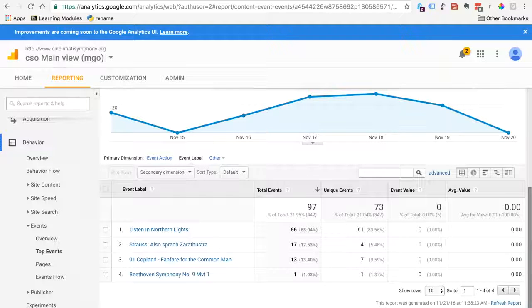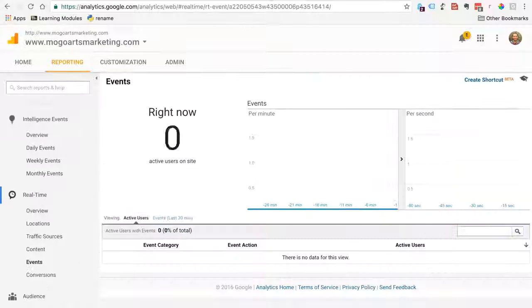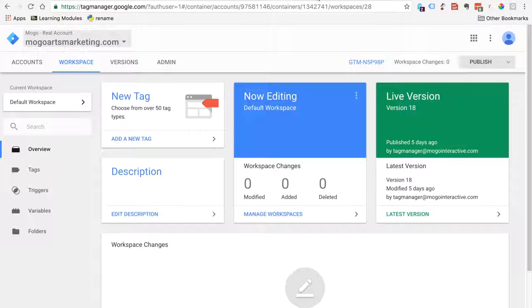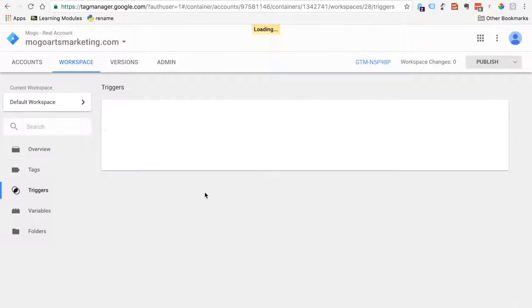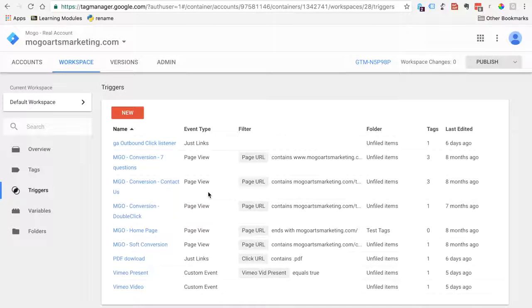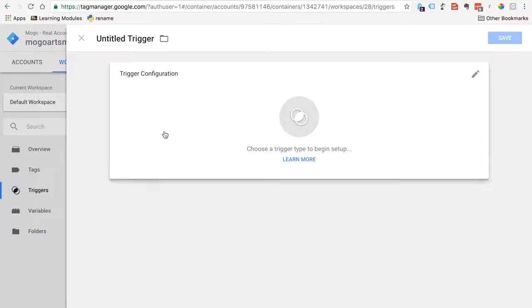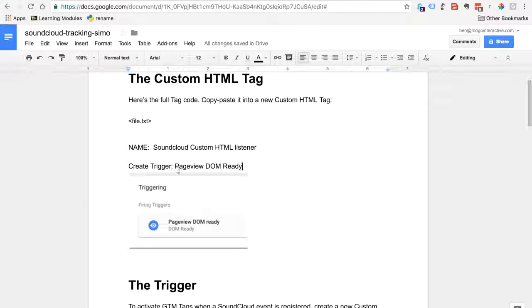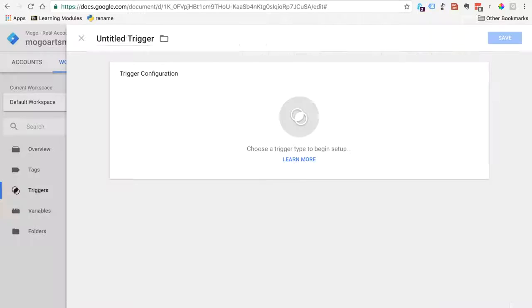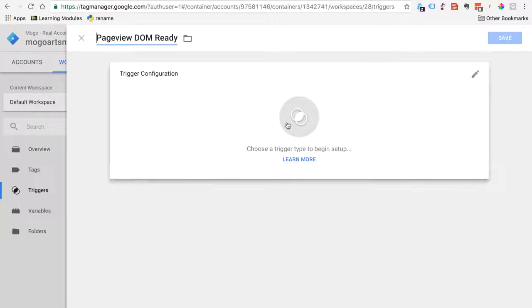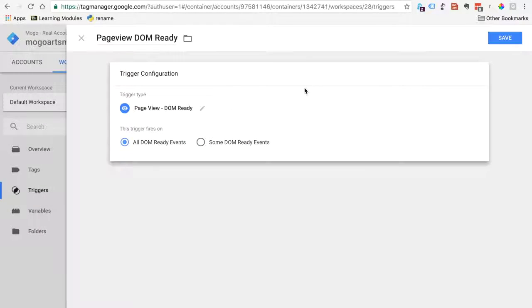All right, so our first step is going to be to go over to Google Tag Manager, and we are going to need to create a custom trigger. So this is our first step. So we go to our container, and we go to triggers, and we hit new. It's going to be the page view DOM ready, and this is how we're going to implement it right here. So we'll just call it this. DOM ready, all DOM ready events. That's all you need to do in the first step of the process. We'll hit save.